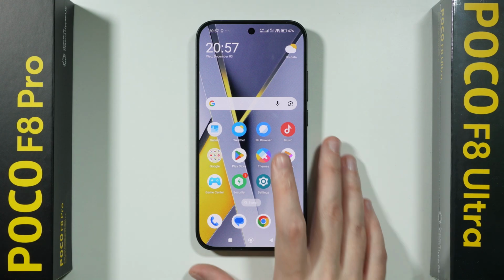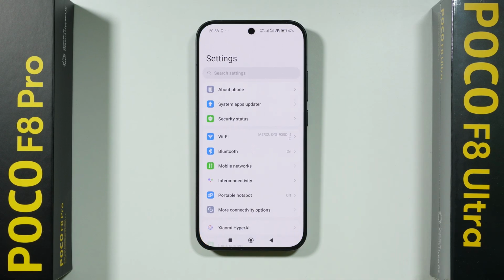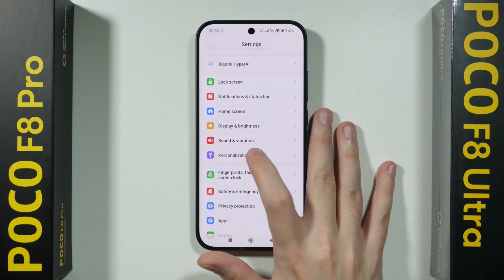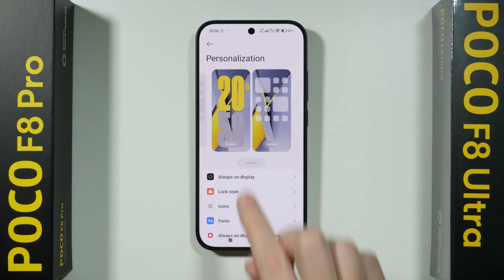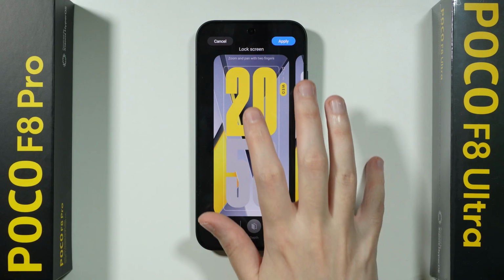If you want to edit the lock screen clock on the POCO F8 Pro or POCO F8 Ultra, what you need to do is go to Settings. Next, we're going to scroll down a little bit and go to Personalization. In here, we're going to tap on the lock screen. And in order to edit the lock screen, we need to tap on it.